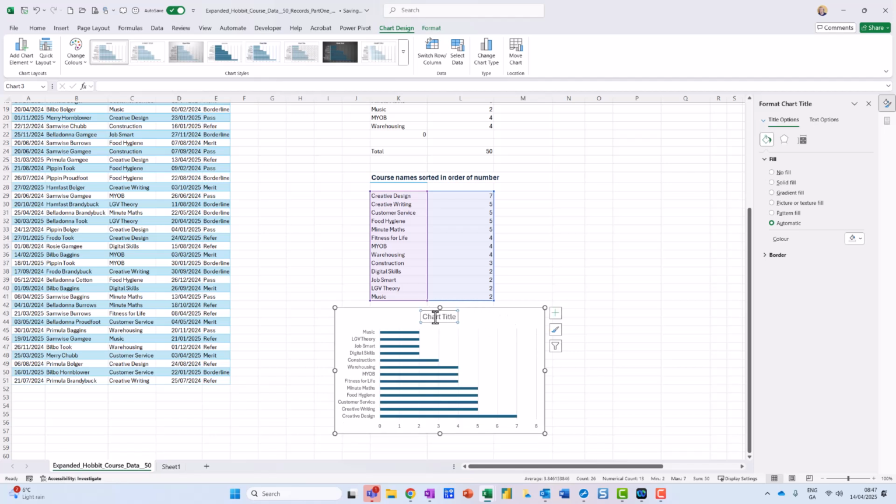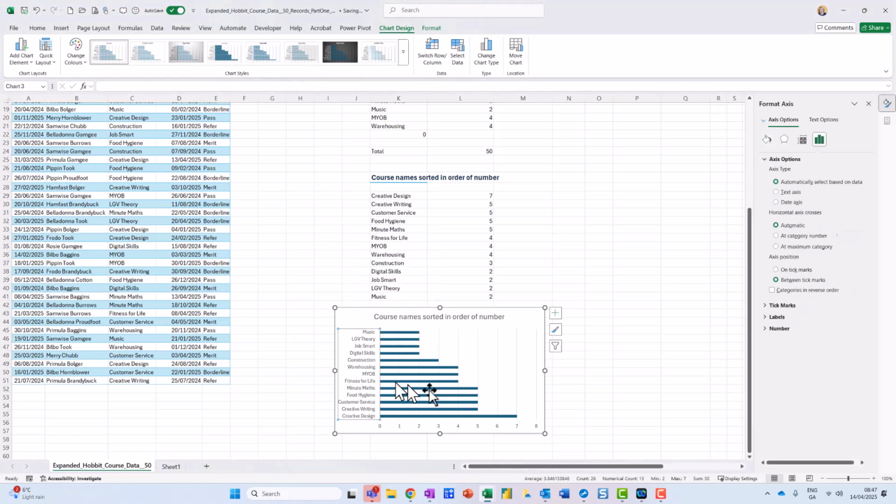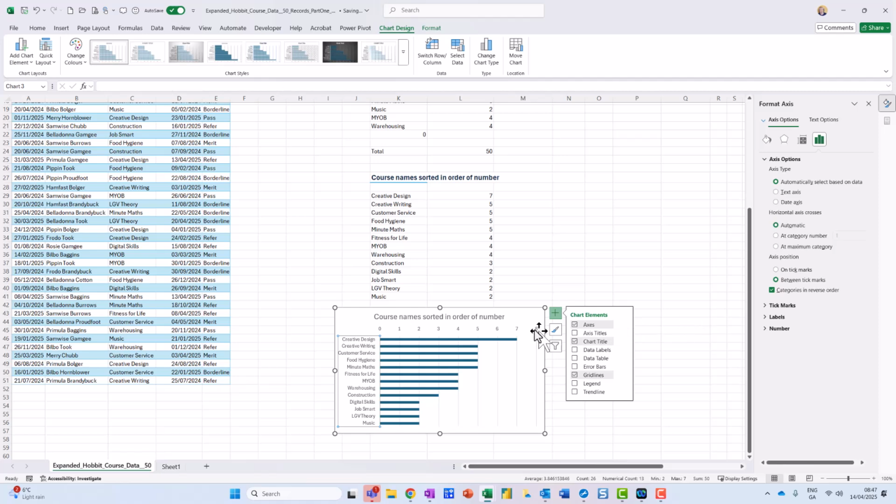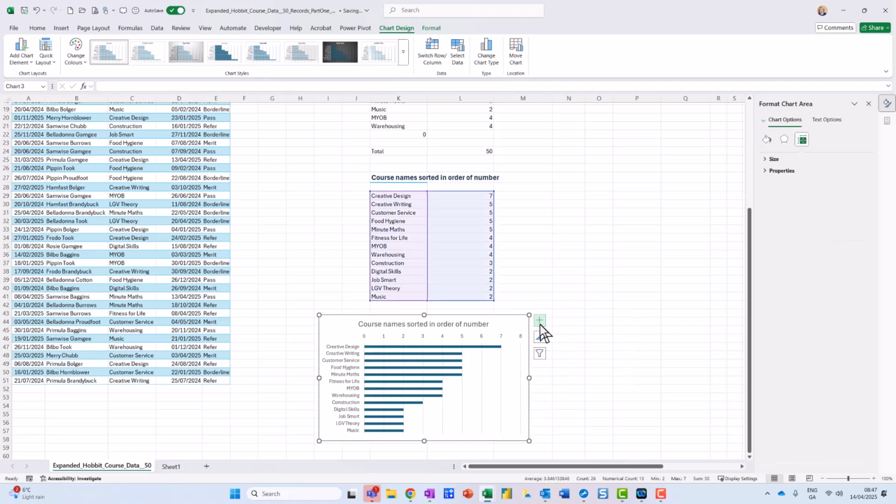If I click on the chart title, I go up to the formula bar, type equals, and click on this cell here, and it automatically updates with that. There we go. Now I also want this to be sorted in the opposite order, so I right-click on the axis, choose Format Axis, and select categories in reverse order. For the final bit, I'm going to add in my data labels, because I think that makes it a little bit clearer.